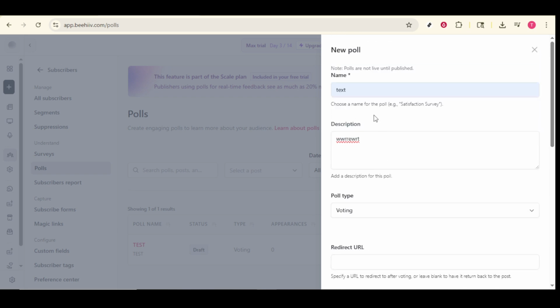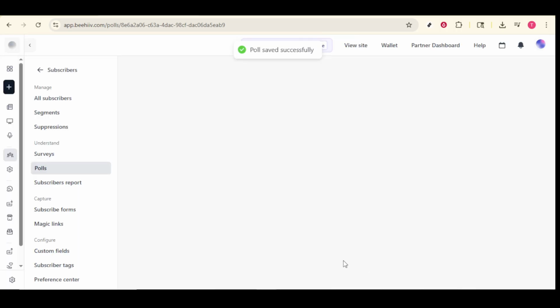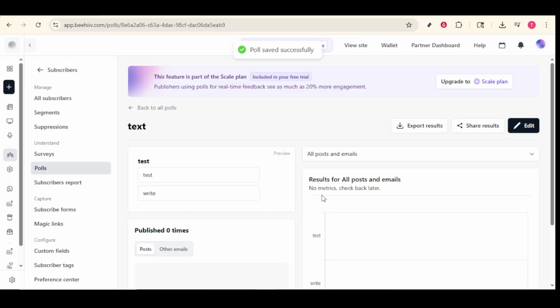When everything looks good, click Save. Saving will store your poll in the polls area so you can drop it into a newsletter when you're drafting an email. After your audience begins responding, you'll be able to return to the same poll section to review results and learn what resonated. That's it. You've created a Beehiiv poll that's clean, clear, and ready to boost engagement.